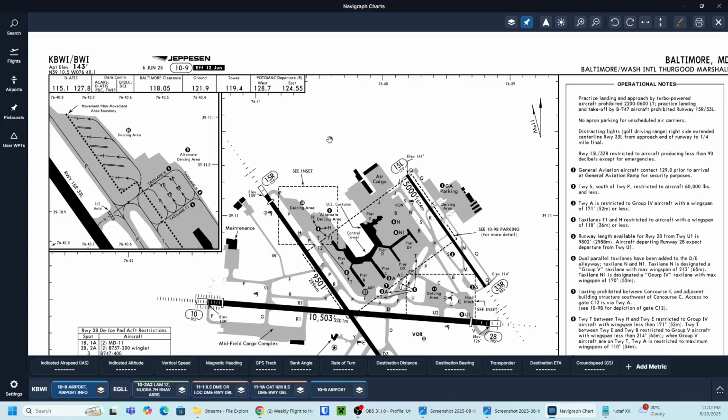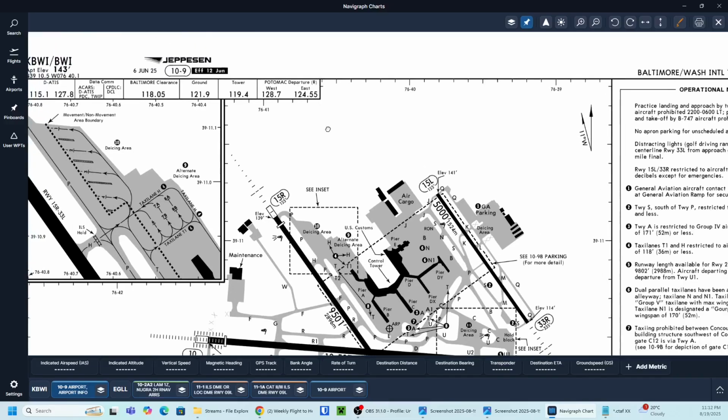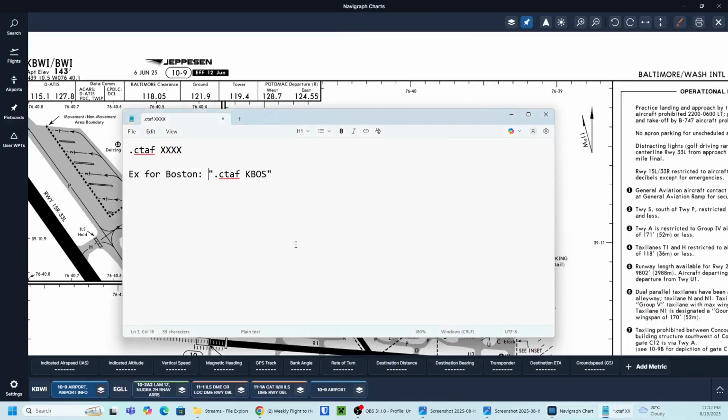For airports like Boston, where they might have multiple tower frequencies, they'll say CTAF whatever up here. Or there's another way to find it, and that is through the command for vPilot, which is simply .CTAF and the ICAO code for the airport. So for Boston, it would be .CTAF KBOS, and vPilot will spit out a message saying the CTAF frequency for Boston is whatever it is.